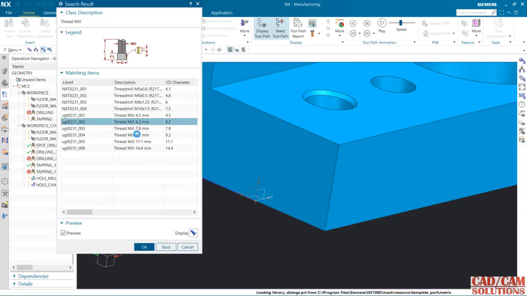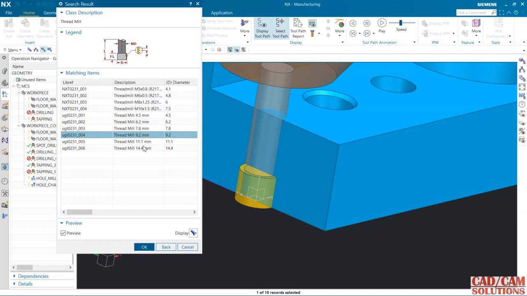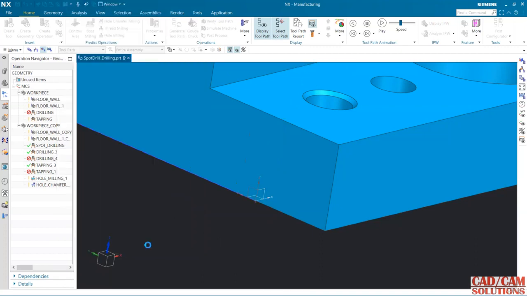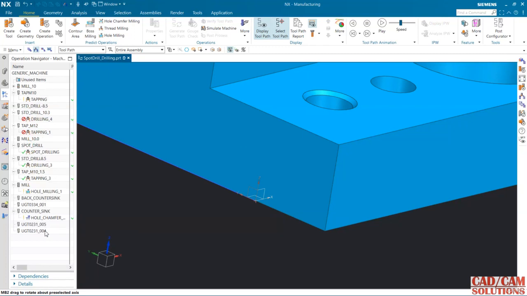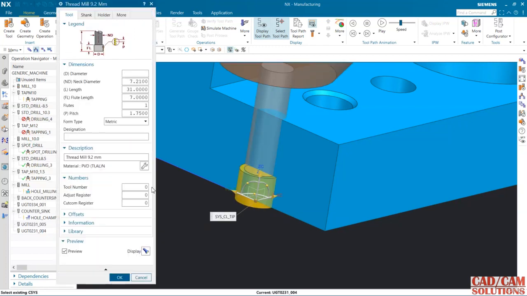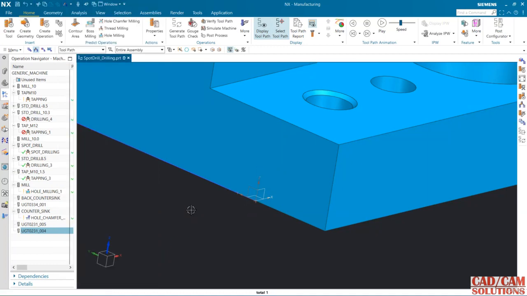So I'm going to use this 9.2 tool. Okay, and I will show you 004. Go to this, and 004 is my tool, and see, diameter is 9.2, and neck dia is 7.2, and pitch is 1.75, and the form is metric. So it will create metric thread with 1.75 pitch.